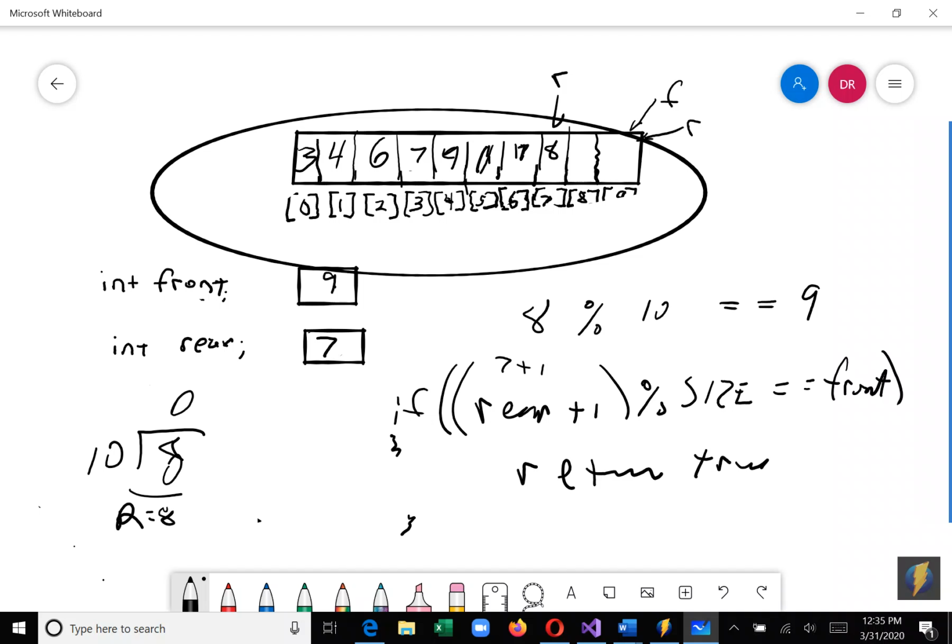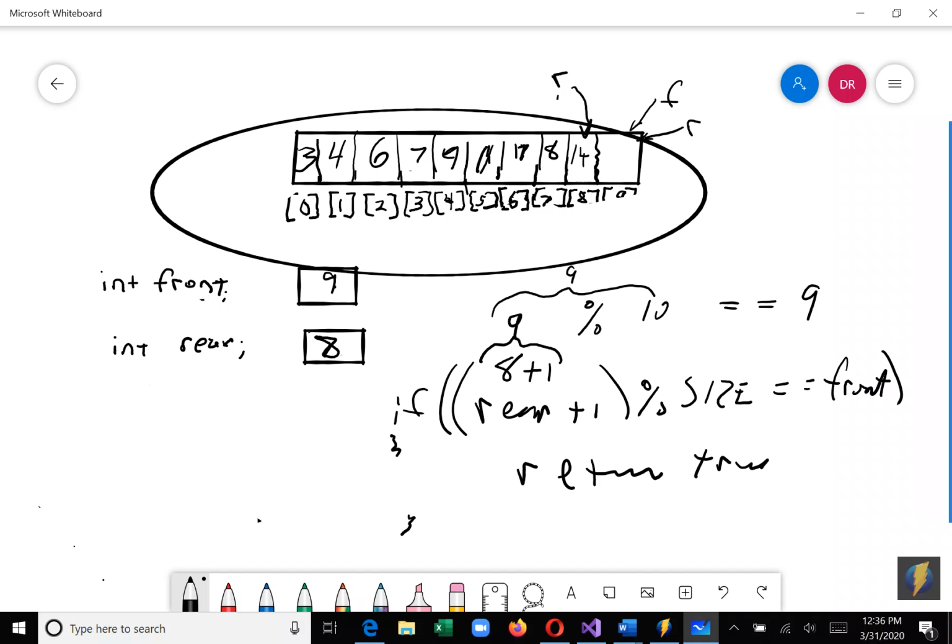There's one space there. Now let's say that we enqueue one more, we put in a 14. Rear is right there now, because it would be rear plus 1 mod size, so this is now 8. Now let's check to see if it's full. Rear is 8 plus 1, that's 9. 9 mod size, which is 10, comes out to 9, because 9 divided by 10 is 0 and the remainder equals 9. So now 9 equals 9.